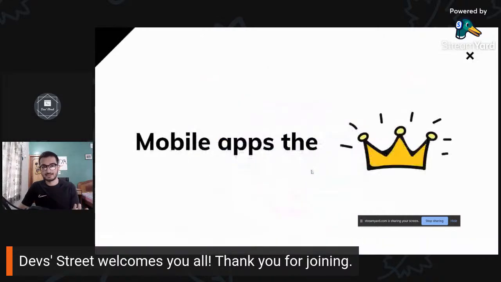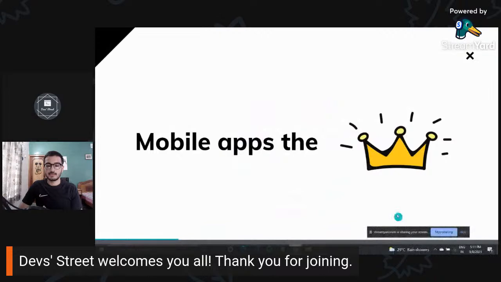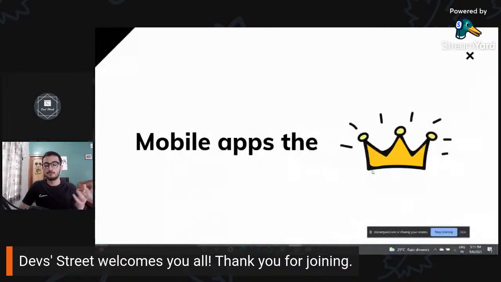So mobile apps are the king for this session. We have established that. Web development is a growing field, but it is a very big field and there are a lot of web developers out there. Being a mobile developer is something that I want you to take away from this session. And it is really easy to get started with development if you want to build mobile applications.